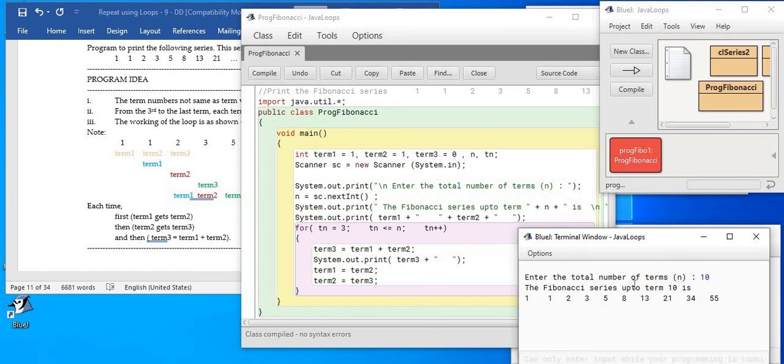The first two terms are getting printed from here, and the third term is getting printed by the sum of the first two, that is 1 plus 1. Then term 1 is coming over to where the previous term 2 was. That means term 1 is becoming 1 and term 2 is becoming 2. Their sum is 2 plus 1, 3. That 3 is getting calculated when the loop is going back, and this 3 comes in term 3 and gets printed.